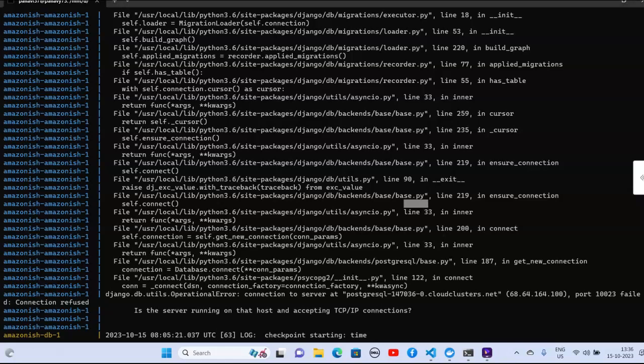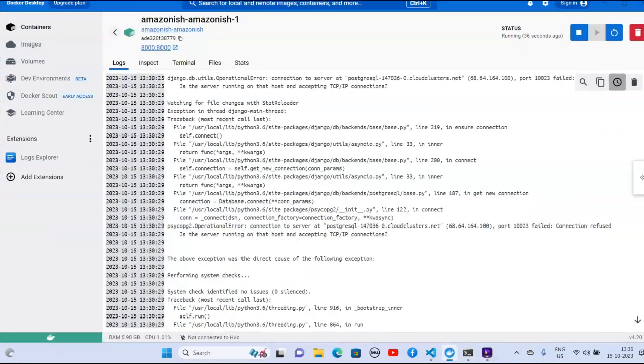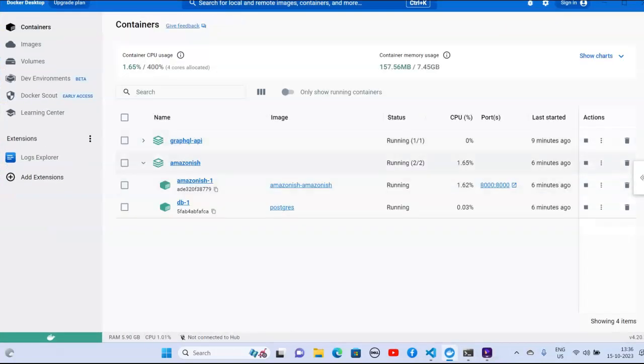So this is a new problem that is actually more frequently prevalent in most of the Django apps when we are trying to connect to the database. So is the server running on the host and accepting TCP/IP connection? Basically, if I show you my Docker, this is the app actually. This is the database connection.